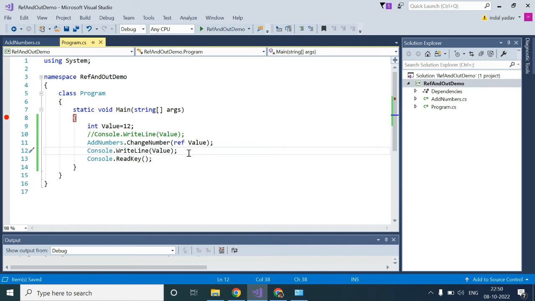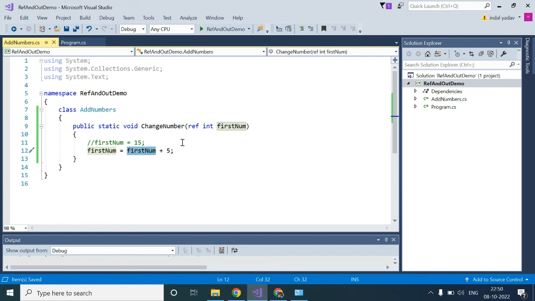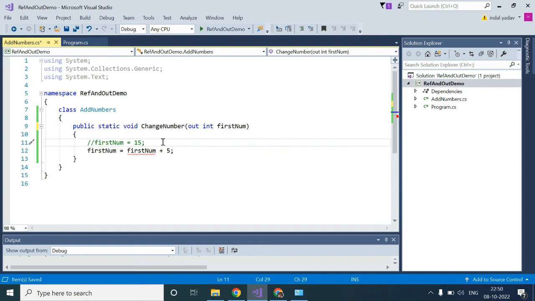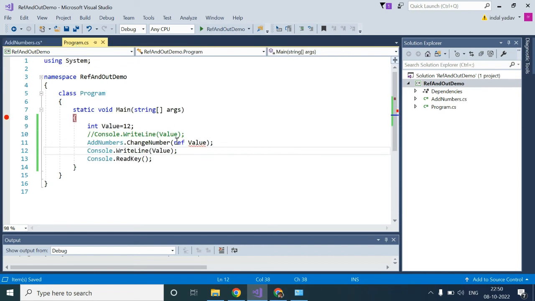Now let's go and check the out keyword. In order to deal with out, the first and foremost thing to keep in mind is that the out keyword should be used when we have a method which returns multiple values. How can we deal with that? You just need to replace this ref with out. As I already explained, ref and out are both used to pass by reference. There are certain differences between them, and we will see that. So here also you have to make it out.